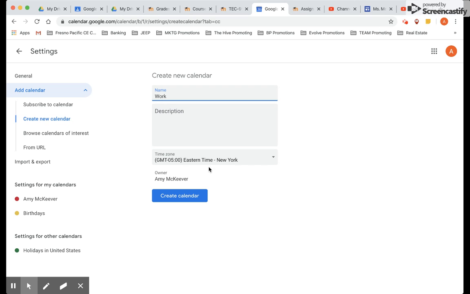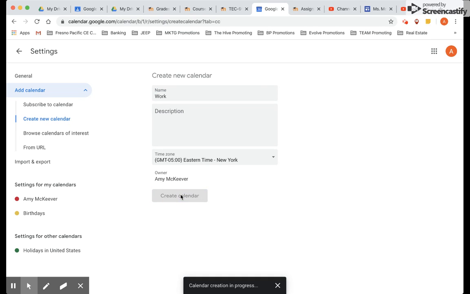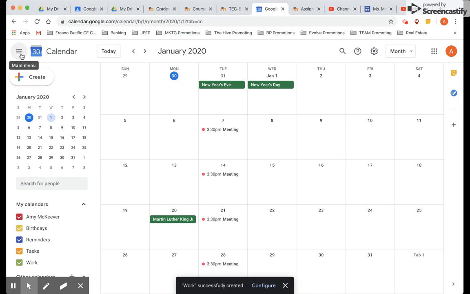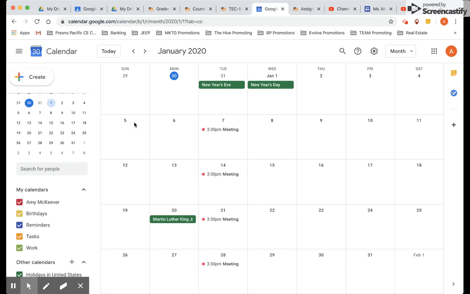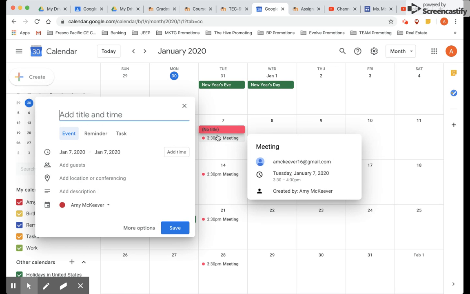Your time zone should be automatic to where you are, and you're going to create your calendar. And notice that my calendar was created. So I'm going to go back. And now under my calendars, work was created. So let's say I want to now create an event under that calendar for work. So I'm going to create an event actually on the same day on the 7th, and I'm going to name this as work meeting. So I'm going to have two meetings that day.